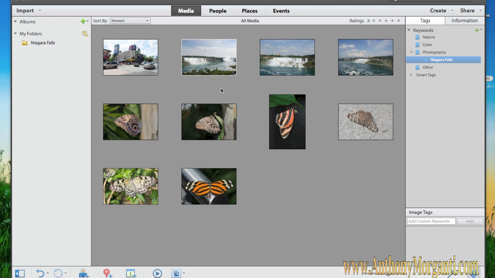And that's it. In a nutshell, that's what you need to know in the organizer. How to get your photos in, and how to tag them if you want them tagged. Edit the metadata by putting your name in there and the copyright. And if you want to categorize them, places, events, put people's names, you could do that.